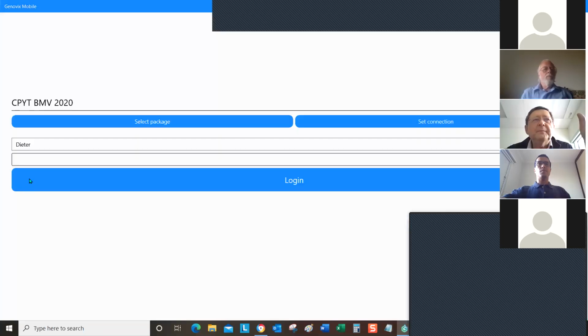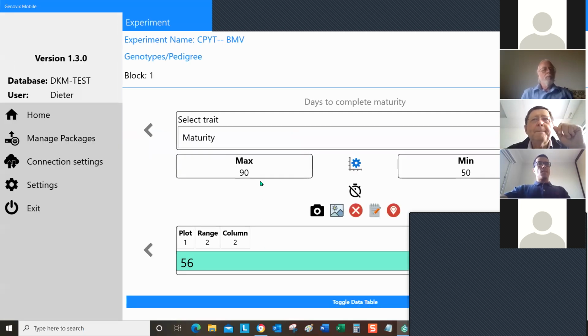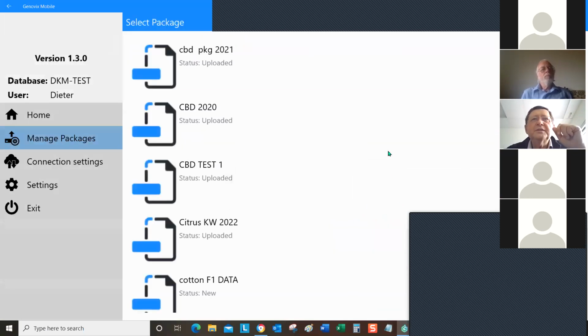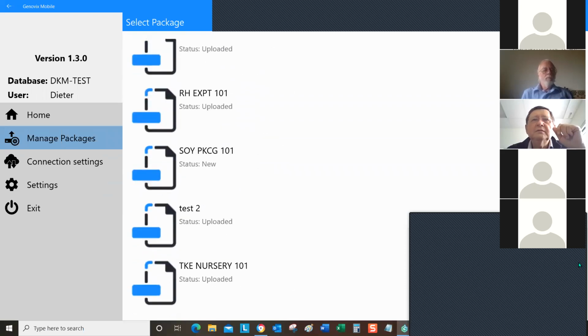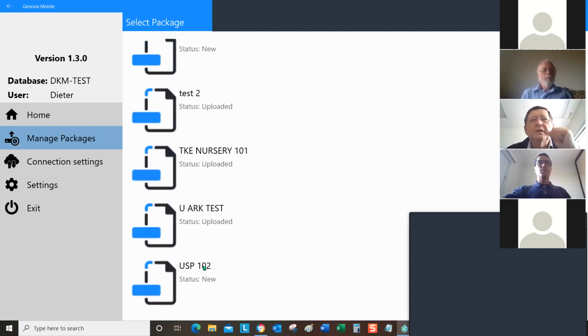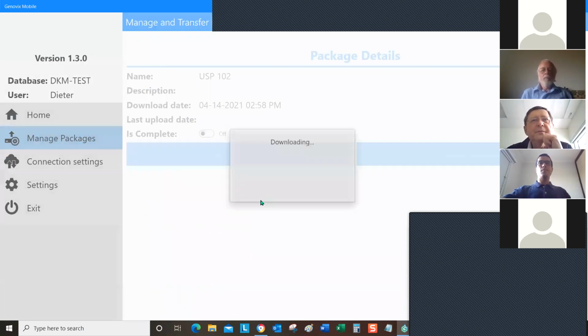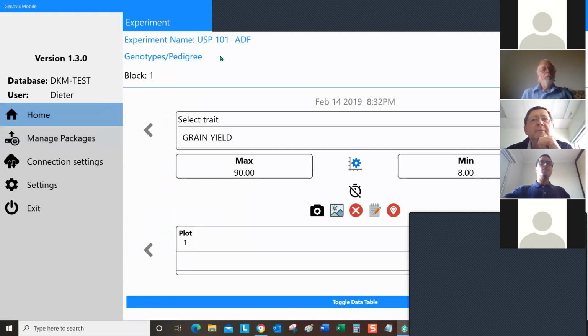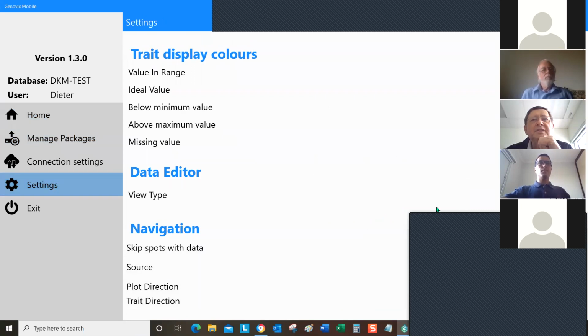Okay. So now if I go to Genovix Mobile here, I'm going to log in with the same username as in the database. And then if I go to manage packages, download new packages, with a bit of luck, I should see the USP one. There we are. I sent it just now. Okay, it's downloaded. I go to home and there I am. You see, and at this point, I can set up all my settings, timer, how fast, plot direction, all that.